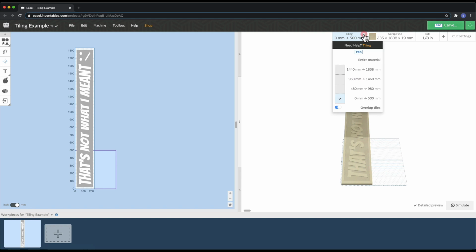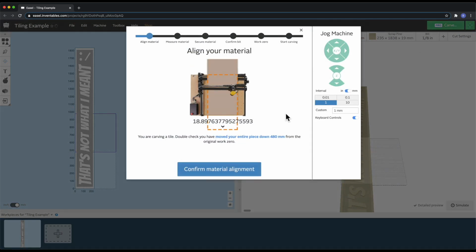But if we go into our next piece, go into those same settings, and you can see that we need to move it down 480 millimeters or 18.89 inches. And then that number will update depending on what tile you are using.